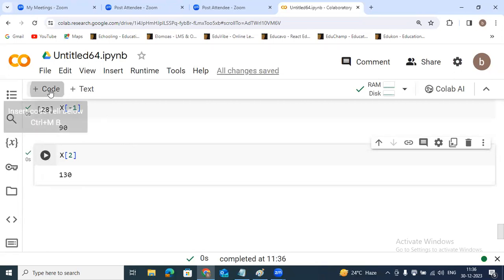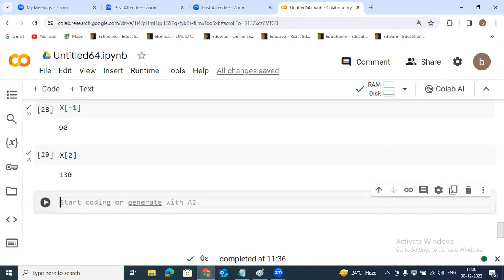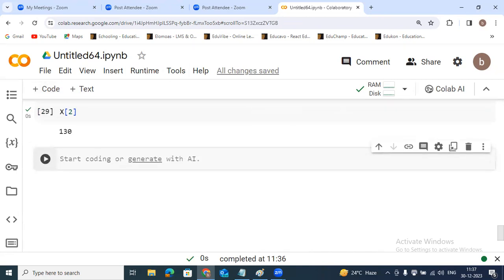You can apply slicing also. I want Monday to Wednesday prices. Colon 2. What indexes will be taken? Only 0 and 1 will be taken. Start index we missed, which means it takes from the 0. So Monday to Wednesday prices will be taken.